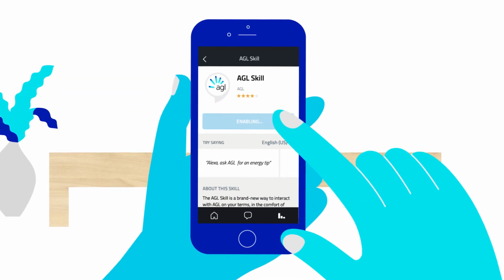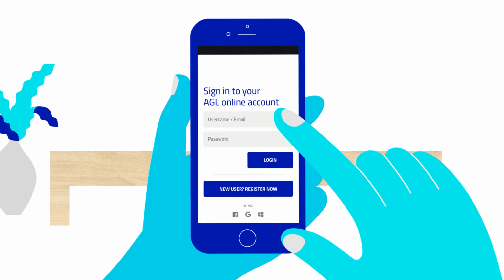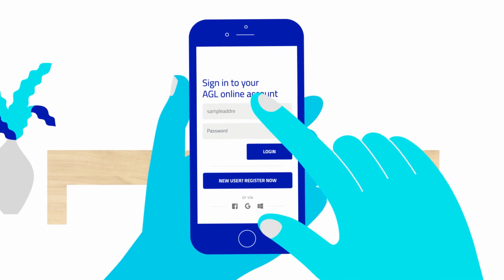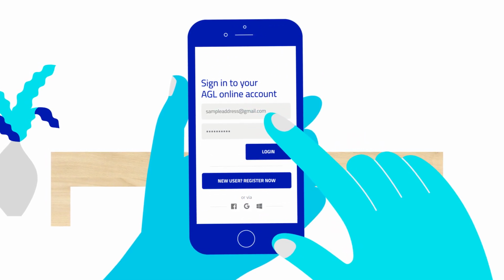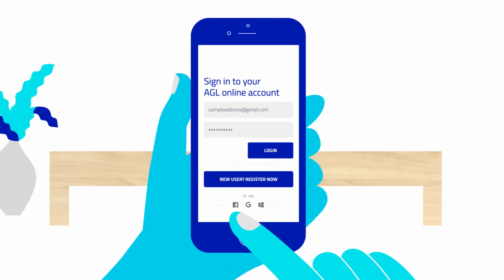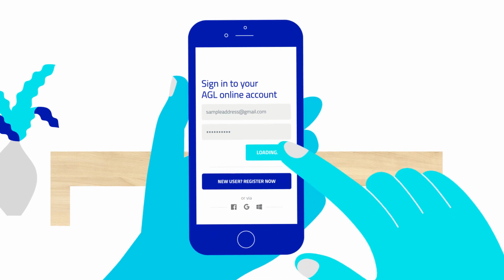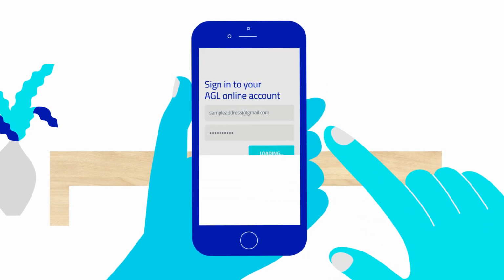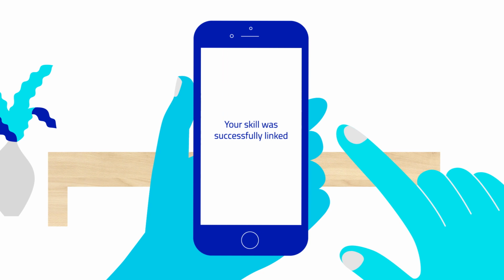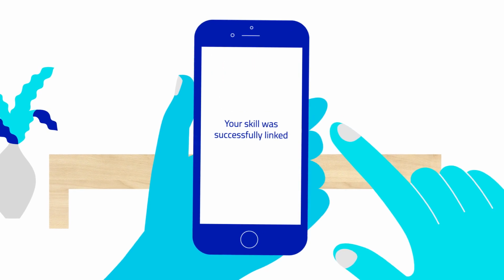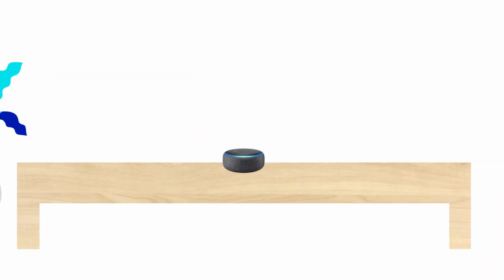Click Enable under the AGL logo. Sign in to your AGL account. If you don't already have an online AGL account, you can create one, or sign up via Facebook, Google, or your Microsoft account. After a few seconds, you should receive a message that your AGL skill was successfully linked. Once registered, you won't need to log in again.